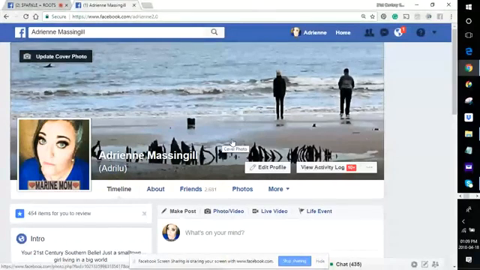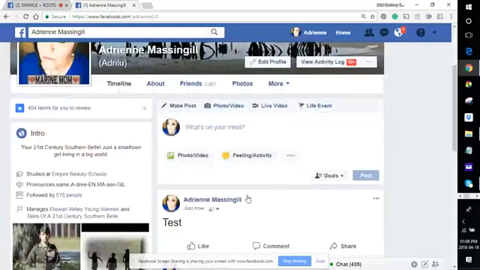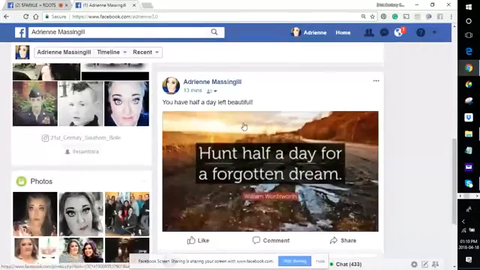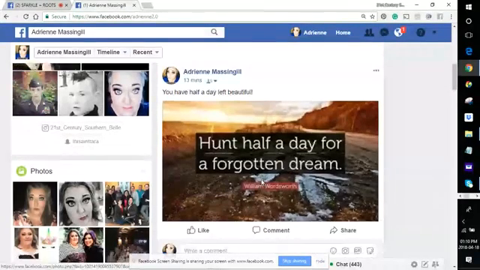Okay, because this is what's really cool. When Jennifer decides to come to my wall, she and I will be the only people that can see this test post. Okay, I did this one this morning for my brand new friends: "Hunt half a day for a forgotten dream." You won't be able to see that unless we've just recently become friends and I've added you to my list.